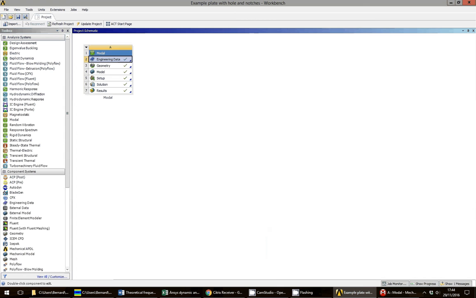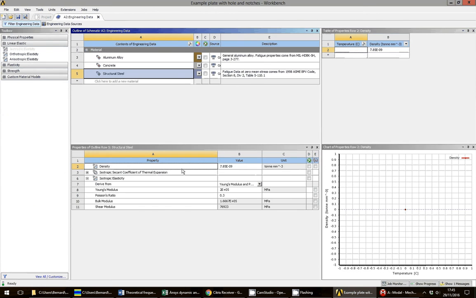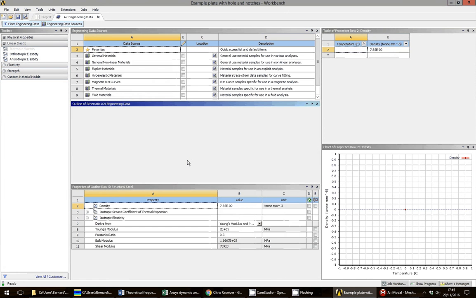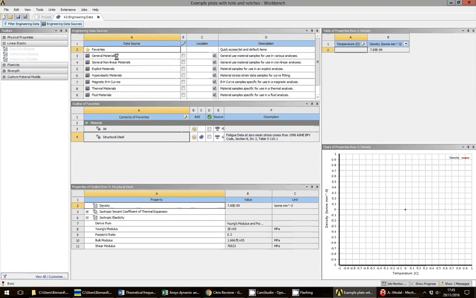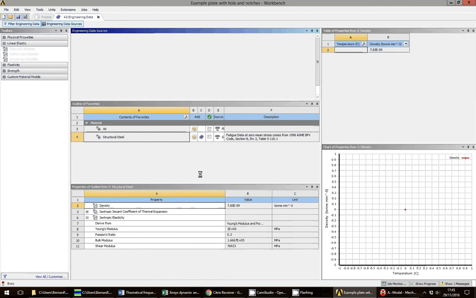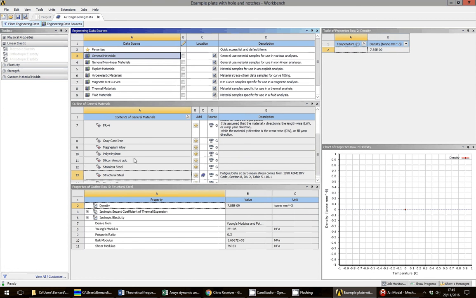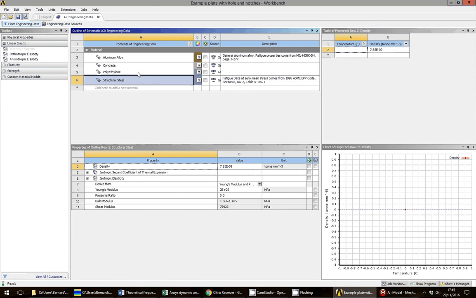I will go into engineering data and pick, there's one standard material, polyethylene. So I'm going to look at engineering data sources, general materials, and here's polyethylene. We should add that and click on engineering data sources again to close it. Polyethylene is here. Okay. So this is what we're saying, that it's the ratio between the E. And then we change the units there to SI units.